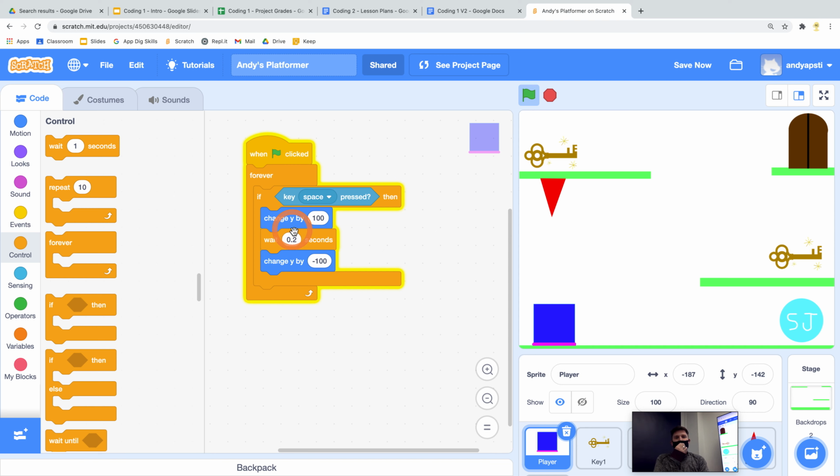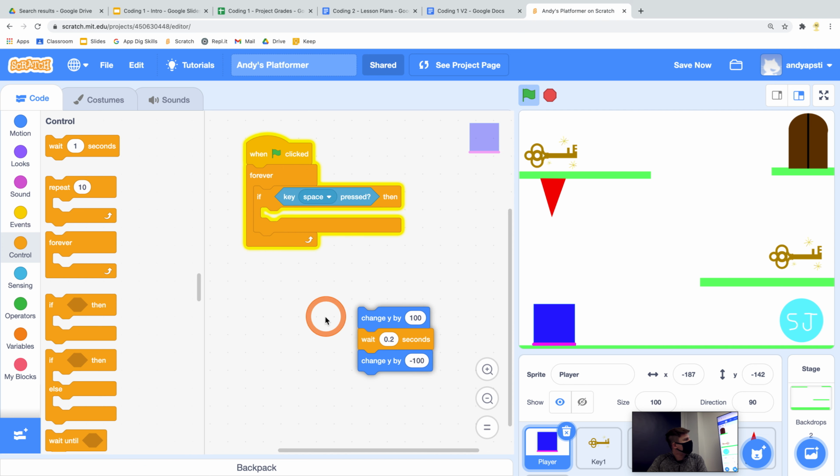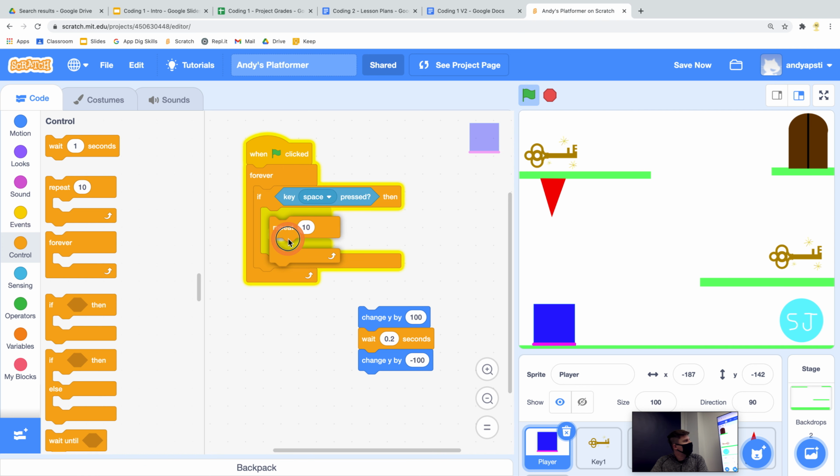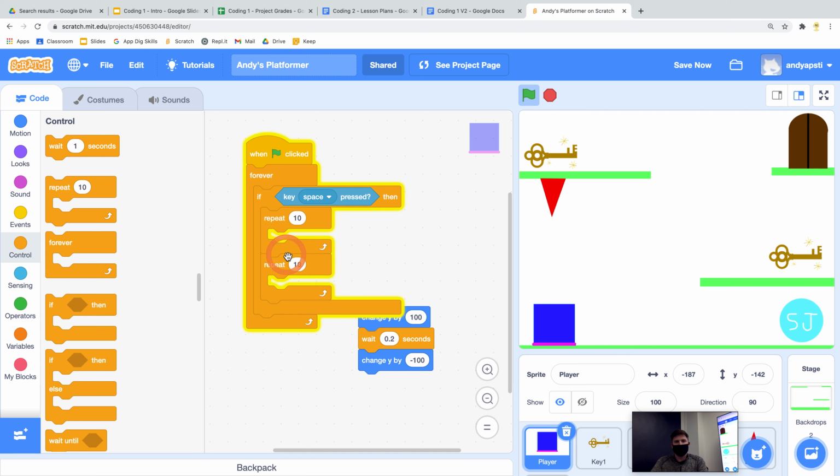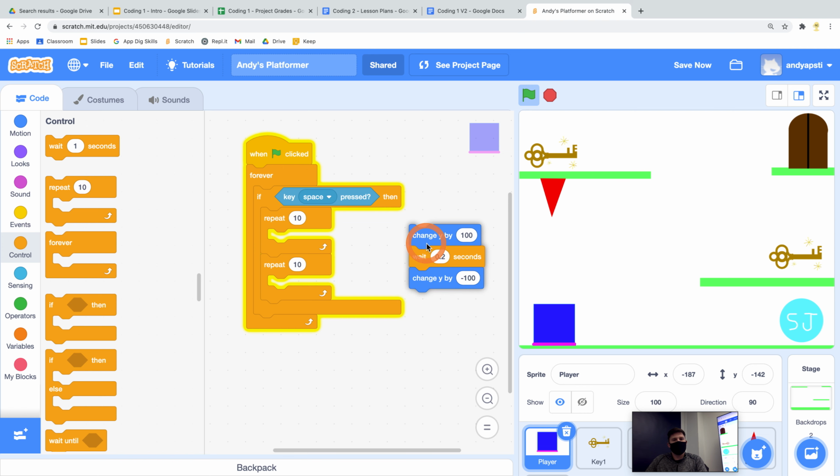So to do that, I'm just going to pull out the code from in my if block, and I'm going to drag in a repeat 10 times block. This is in the control area, just above the forever loop. And I'm going to drag in 2 of these, because I need it to repeat the up movement and the down movement.